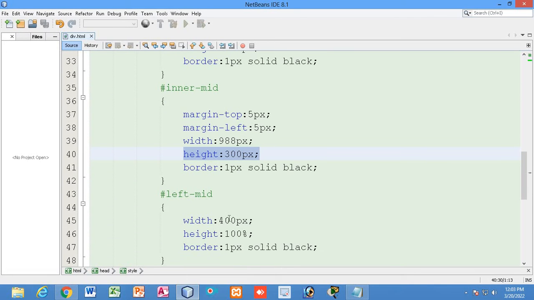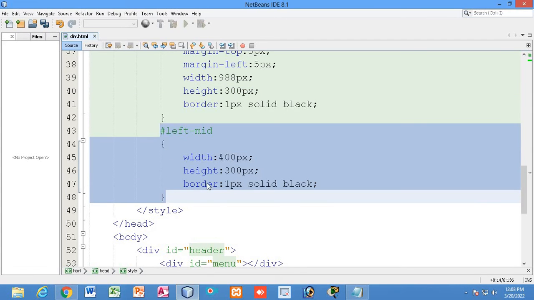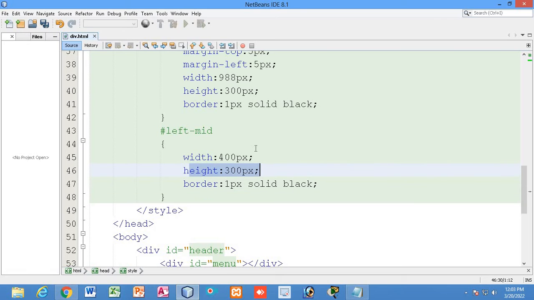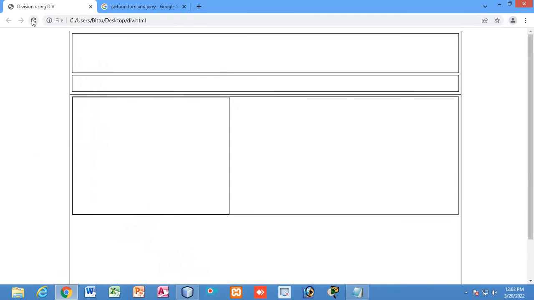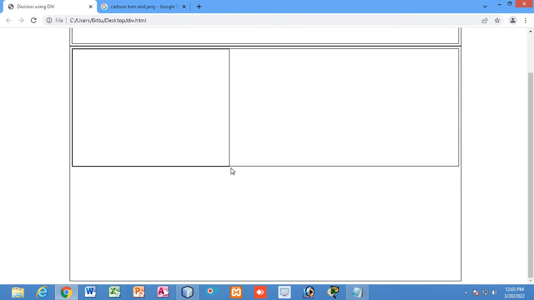So instead of writing 100%, I could have also written 300px. Why? Because the height of the inner mid div is 300px. If I had to apply the same height for the inside div, then I can just write 300px. It will occupy the same height. You can see no change, right? But I also need to consider the border height, right? This border height I have to deduct from this height, right? You can see 2px height extra added, right?